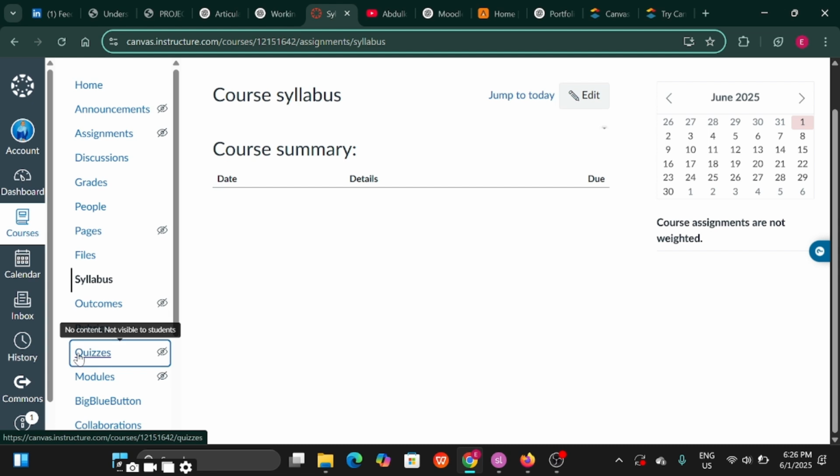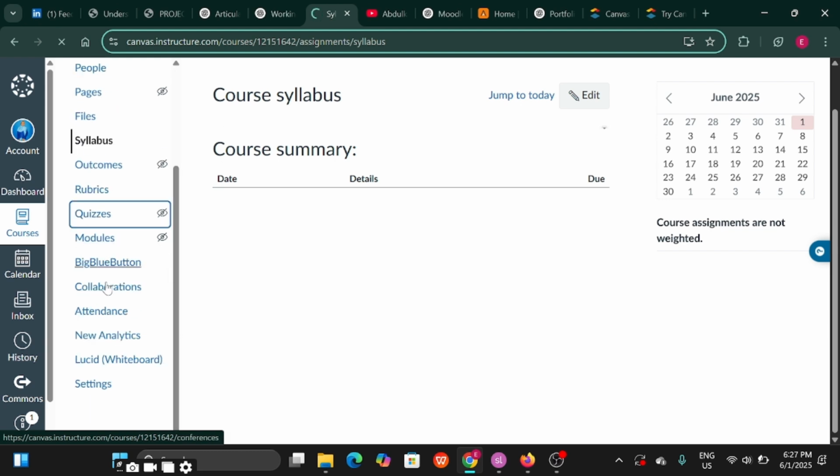Then we have quizzes as well. I didn't have any quiz for this course in particular, but we are going to create one together. There is Big Blue Button, as it is in Moodle LMS. There's another one, collaborations, and there's attendance, where you can easily mark attendance for students. There is a whiteboard, so you can present live in front of the students. Once you send them the link and they are online, they can quickly join the class and you present to them. You use the Canva whiteboard.